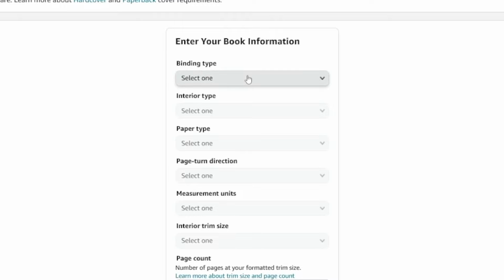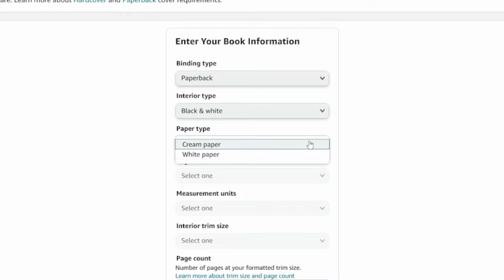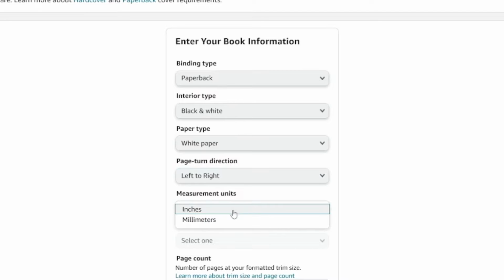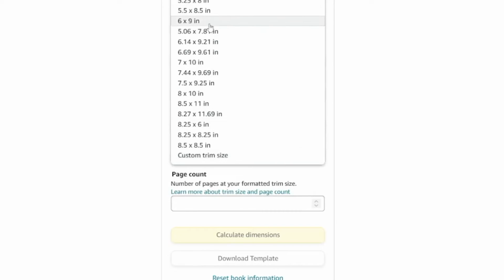Select the binding type. Binding type is going to be paperback, all right? Interior type is going to be black and white because we just want to make like dotted or whatever. I'm going to give you templates later. Paper type is of course going to be just white paper, and page turn direction left to right, normal. Measurement units. Well, it doesn't matter if you live in Europe and you want to use millimeters, use inches. I'll tell you why. Interior trim size, go with 6x9.